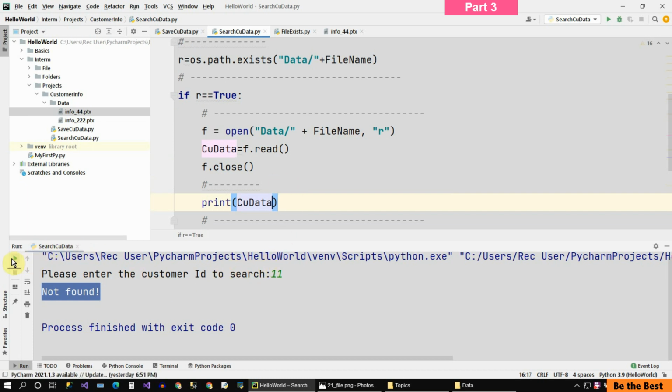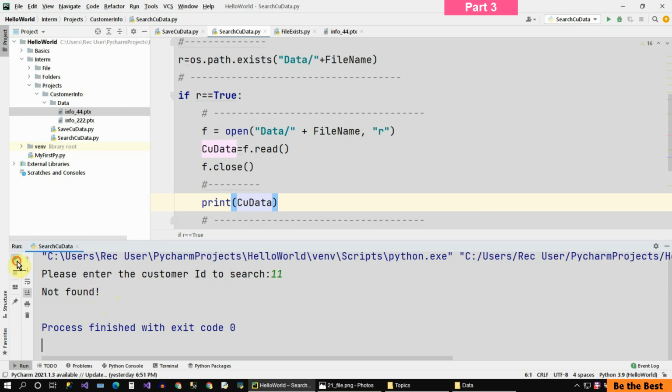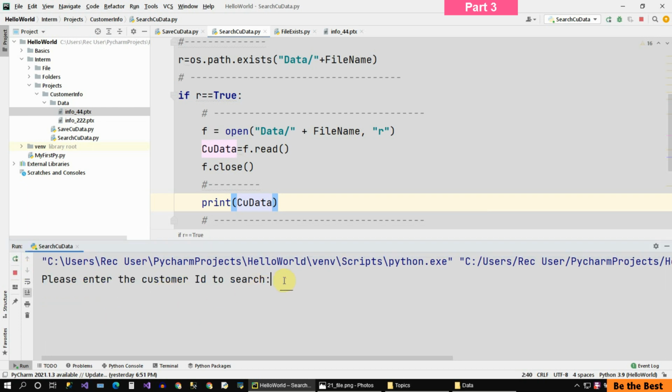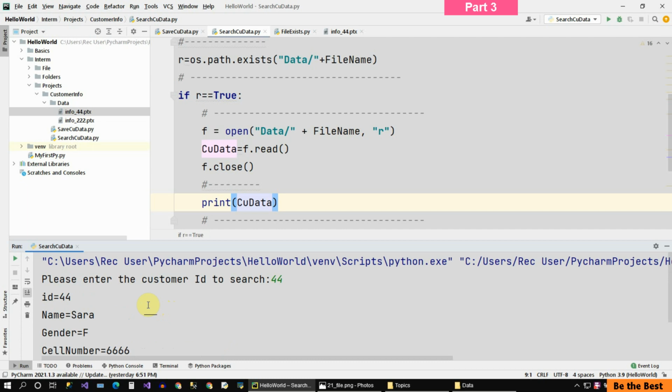So if I come over here and run, it says please enter the customer ID to search. For instance, 11, and not found. I can also say 44 and press enter. Congratulations, the ID, the name, the gender, and the cell number. All of these are loaded directly inside my console.